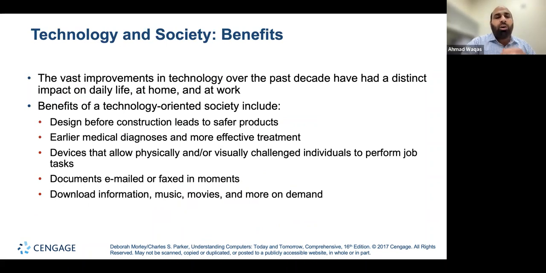How is this technology impacting society? There are several benefits. The vast improvements in technology over the past decade have had a distinct impact on daily life, at home and at work. Benefits of a technology-oriented society include that design before construction leads to safer products. You can design it and simulate it before its construction.